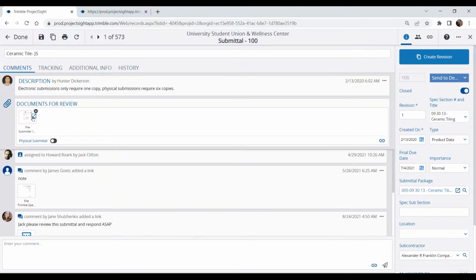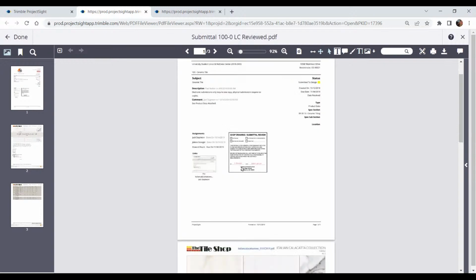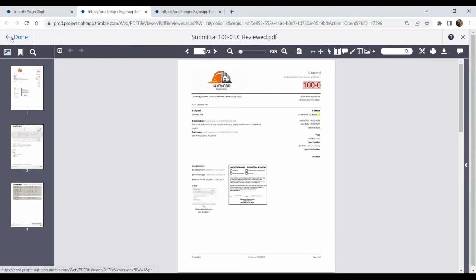One thing about submittals, just to note that any documents that needed to be reviewed, you could open them up and do some of the redlining here. So you can comment, highlight something. You can even attach your approval stamp here, right? So you'll have the ability to do so on the submittal.